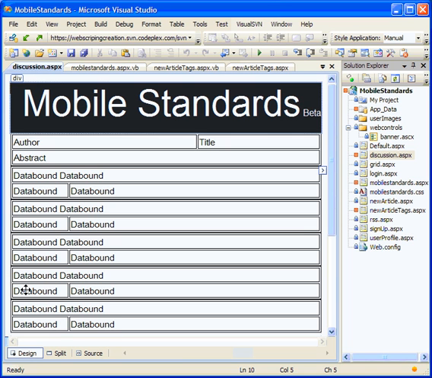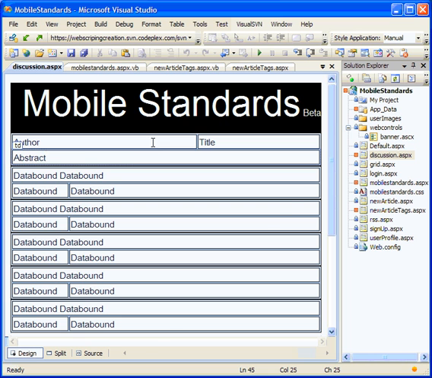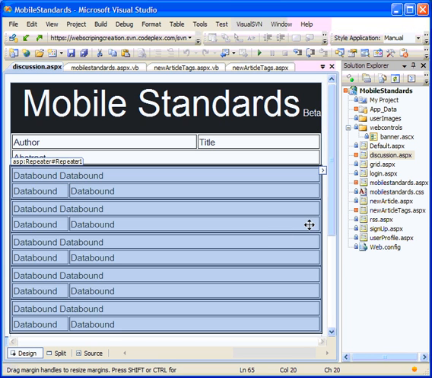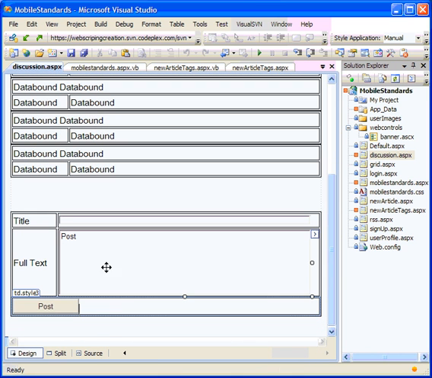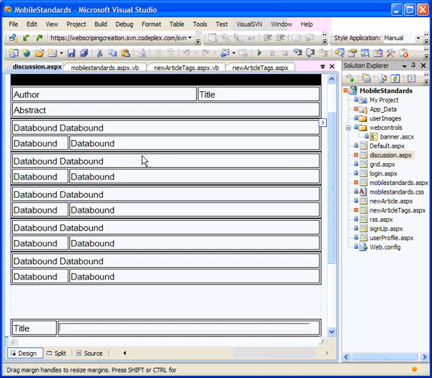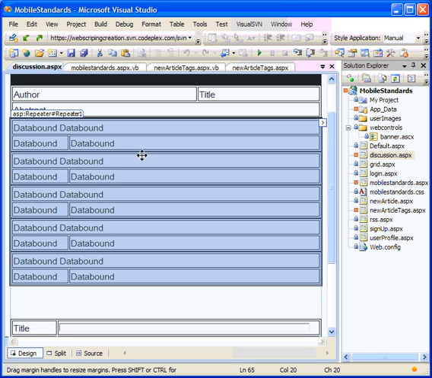Okay, so we've done the basic design for the discussion.aspx page, which has got our banner at the top. It's got a first table, which is just a header really of author, title, and abstract. Then we've got a data bound control under that, followed underneath by the place where the user can post their own response. However, the crucial thing now is setting up the data binding, which is where we say which data is going to get associated with this control.